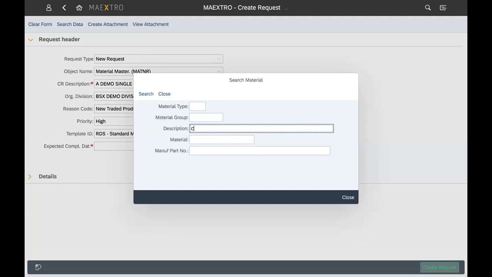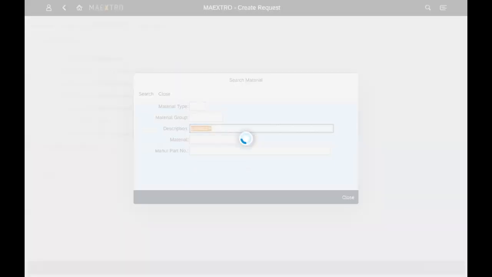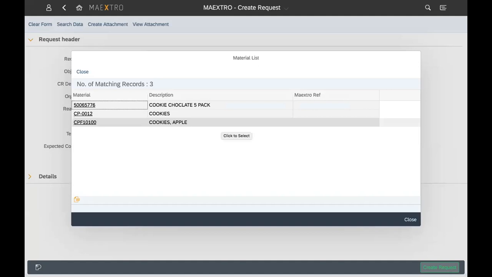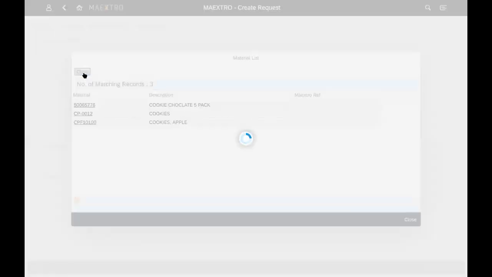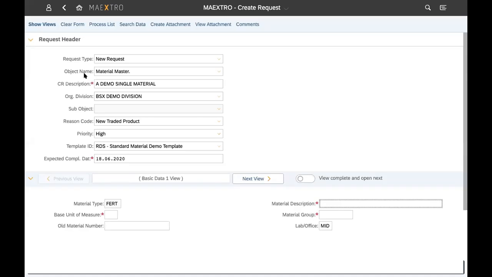So I'm just going to quickly search based on the generic term here, which, you know, my favorite, cookies. So you know, you can put in the text in there and search it. I could have also searched on different attributes in there, and Maextro would then go and find all the matching descriptions and tell me that these are all the matching descriptions within SAP. Do you want to still go ahead and create it? In this case, I know I need to create it. I need a different pack, so I'll go ahead and create it.